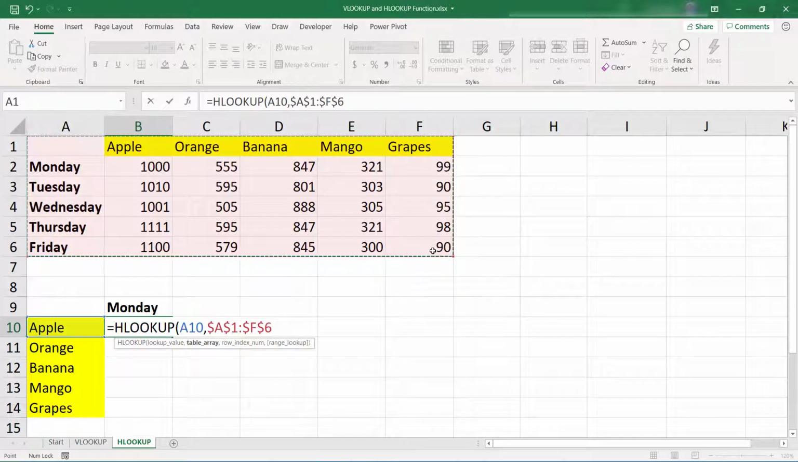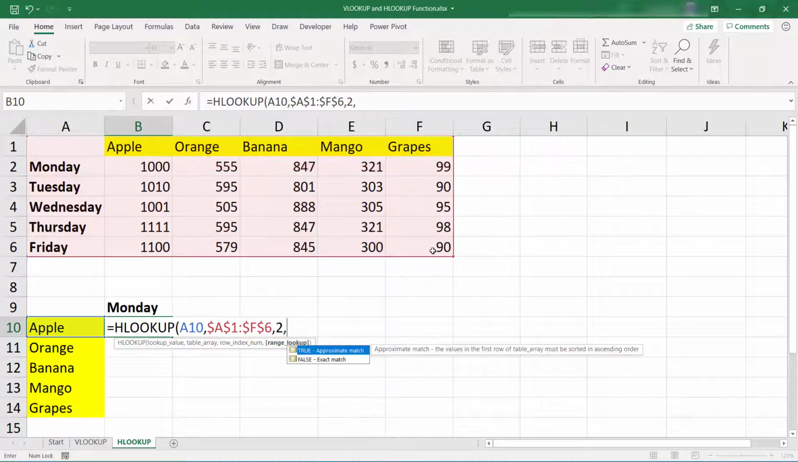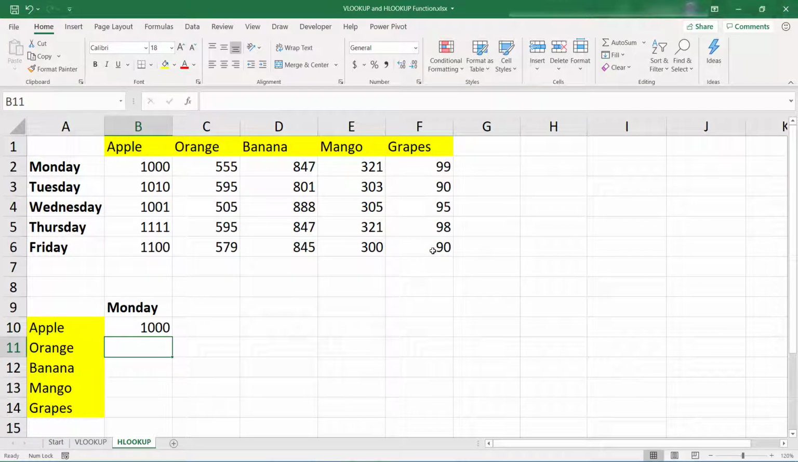And now it's asking us for the row number. The value that I'm looking for, Monday, is on row number 2. And once again, we're looking for an exact match, and we're going to press enter.